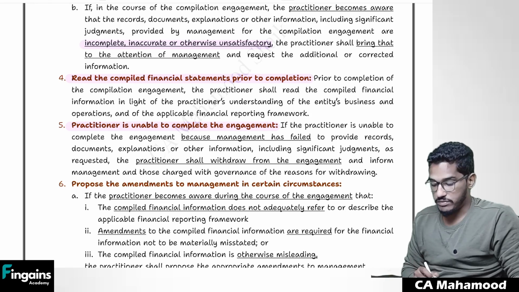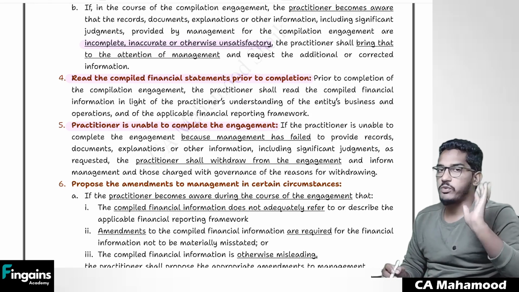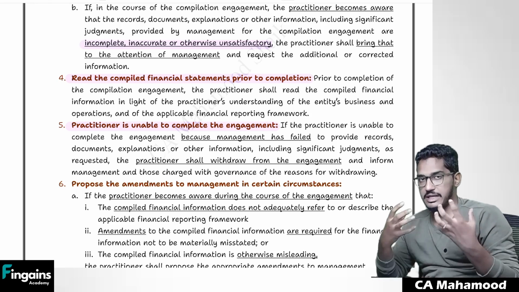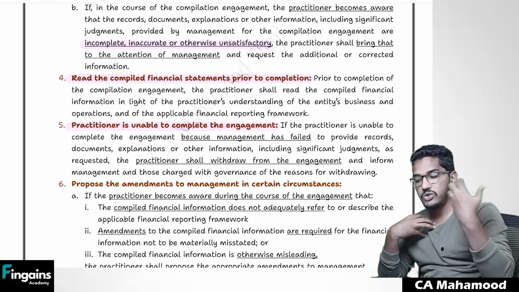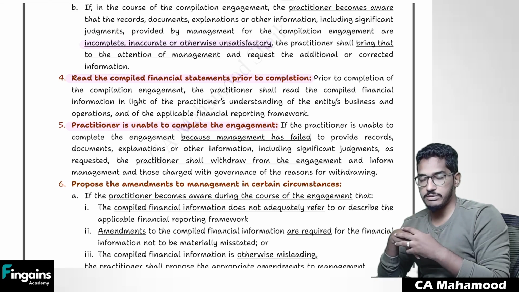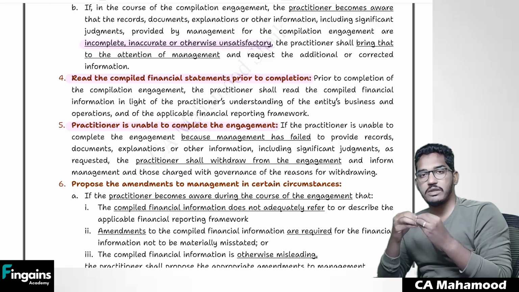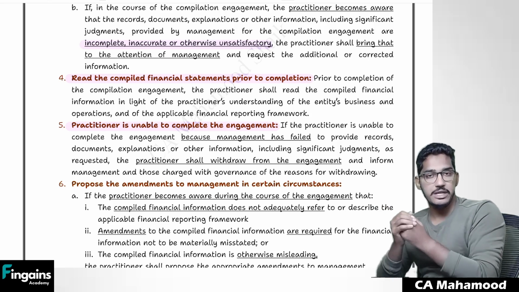In some circumstances, what will happen is management will not provide you records to give advice. Management will not give you records. See, they have appointed me for what purpose? To assist them in the preparation of the financial statements. If I have to assist the management in the preparation of the financial statements, they need to give me some information. But the management is not giving me information to help them to prepare the financial statements only.